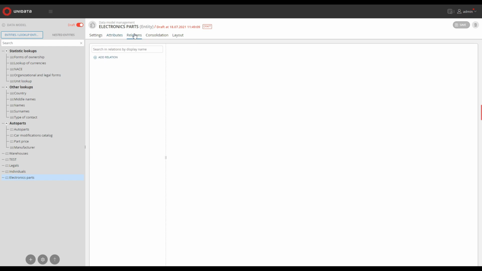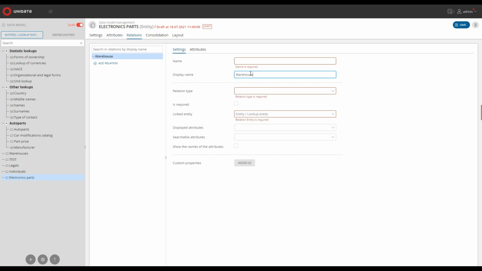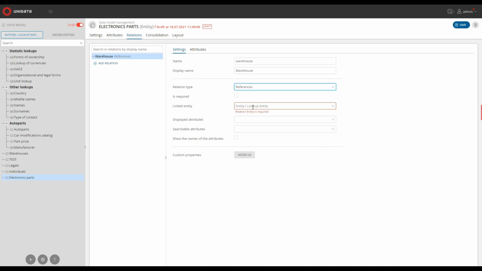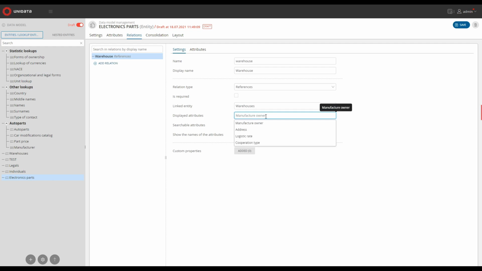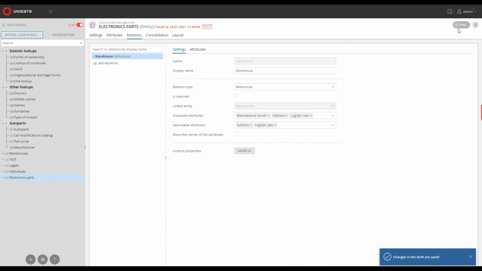Next important tab is Relations. Here we can set the relation of an entity or a lookup entity with other objects of the data model. Relations can be of different types and can also contain their own attributes. Before creating a model, you should also analyze possible relations between data. We recommend to think about relations in advance, so that it is more suitable to create them as a separate step when the entities and lookup entities are ready.